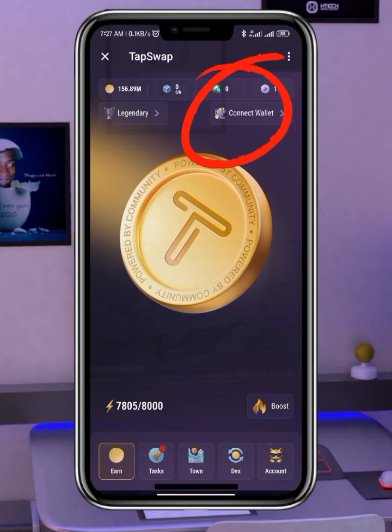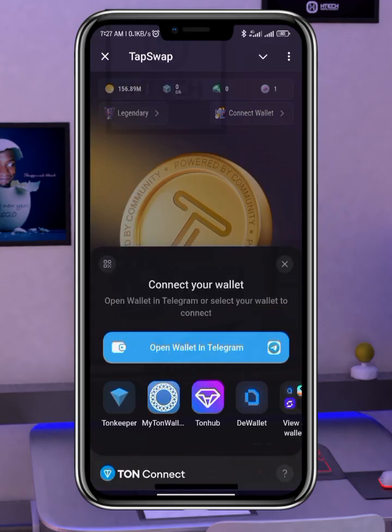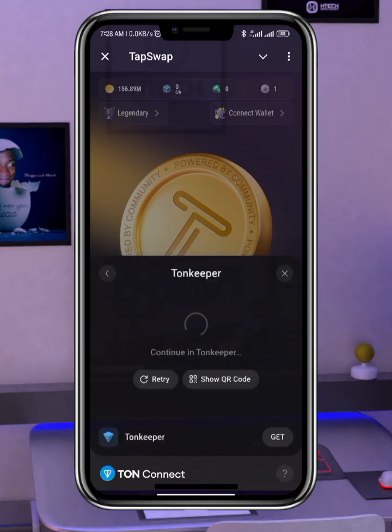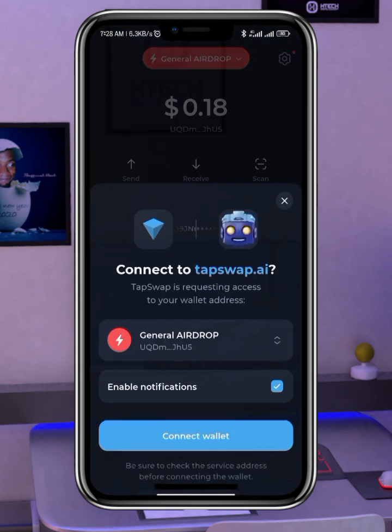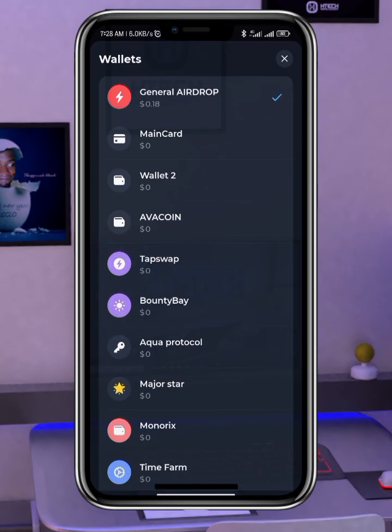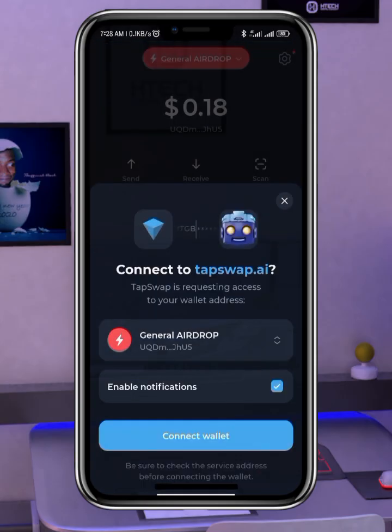It's not hard at all. All you have to do is click on connect wallet, and as always, select any Ton wallet of your choice. In my own case, I will be going with Tonkeeper. So select Tonkeeper, and here I have several wallets which I have created, but I'll be going with my general airdrop wallet because I'm tired of creating a new wallet.